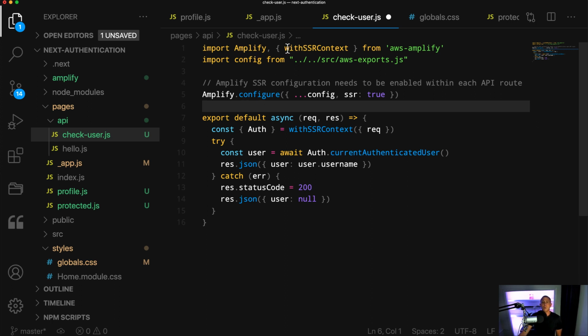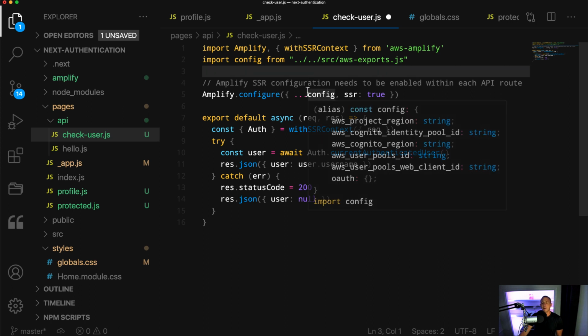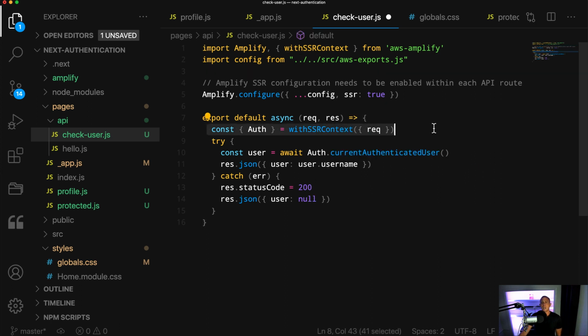We also are importing the SSR context like we did in the other component that we worked with, because we're also going to be destructuring the auth class within this function, passing in the request, and then we're also going to be getting that user session off of the request. So very similar to how we did in the server rendered route.